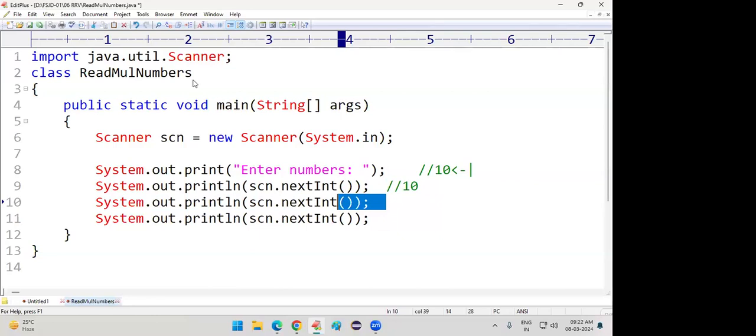Program execution is paused. Cursor blinking. Then I have entered 20 and the enter key. Now next int method reads what value? 20. Is that enter key reading or ignoring? Ignoring. It is there in the scanner object. Now by the time you are calling next int method in the scanner object, do you have any characters?